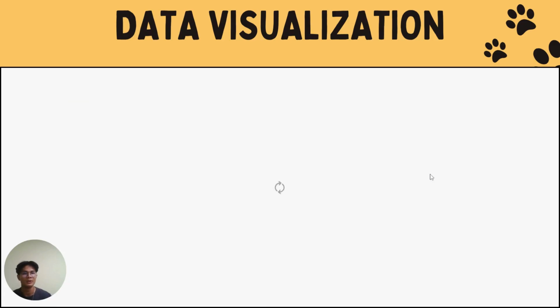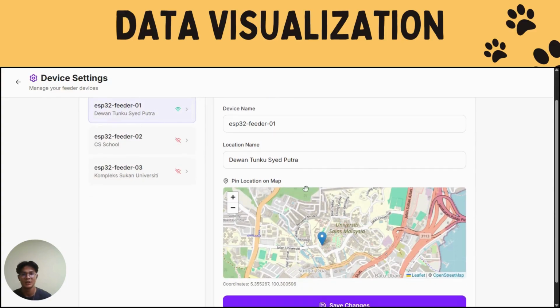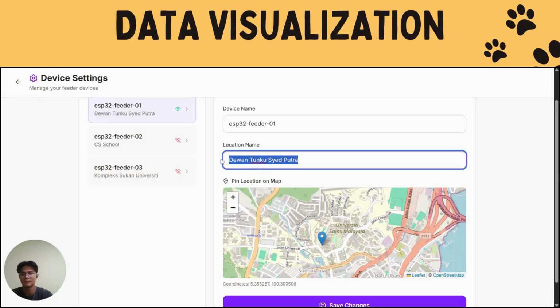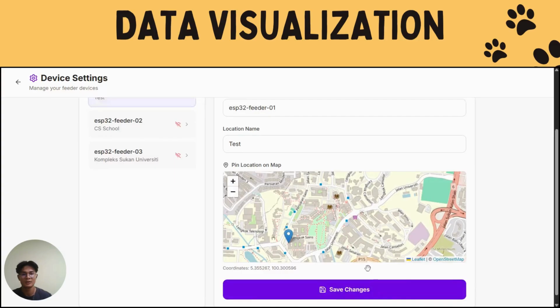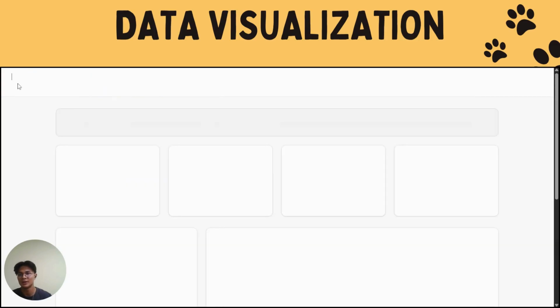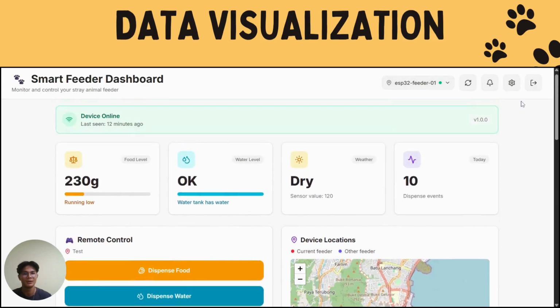So we can also set the current device location and change the location name and save the changes. Device setting has been saved, and the location will also be updated in the map.